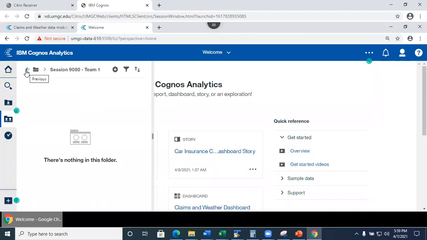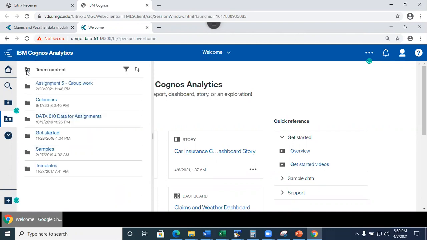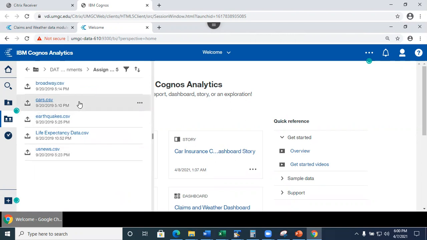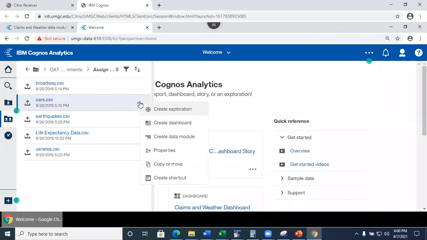Now what I'll do is I'm going to show you how to save. I'm going to pretend that I'm a team leader, and let's show you how to save a copy of the file into your group folder. So here it is. This is my data for assignments. This is assignment 5. And let's just assume that my team decided to work on the cars data. So what I'll do is I'm going to click here, right? And you want to select this, copy or move. Remember, you cannot move, but you can copy.